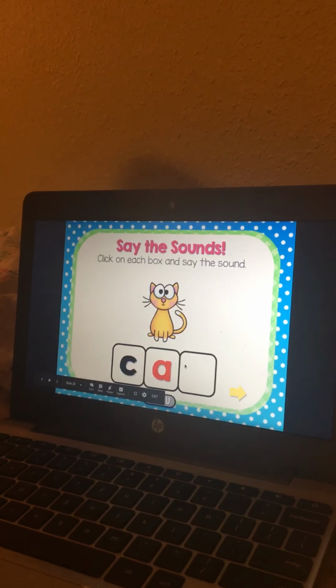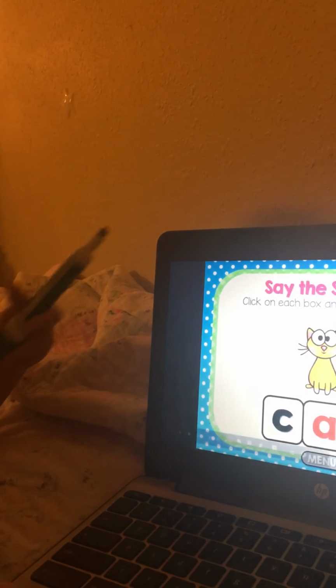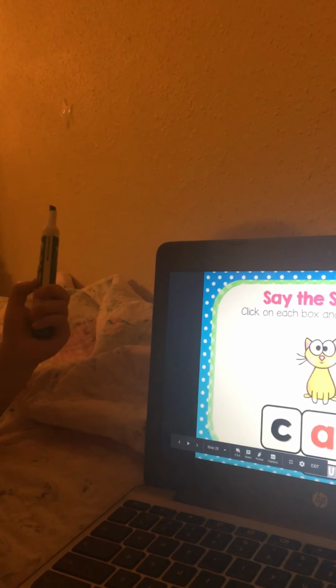You don't need to click it so hard. Stop. Okay, and that's cat. I promise it works. I don't know. I think it's just Eli's mouse pad is a little touchy.